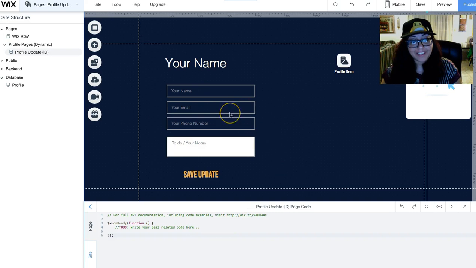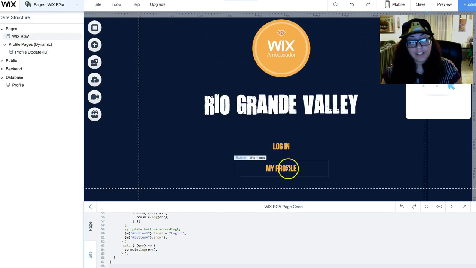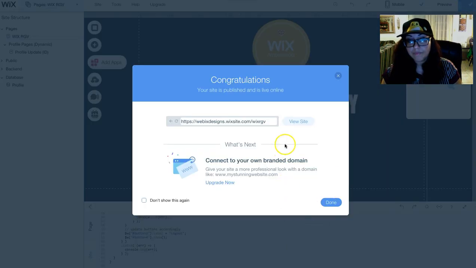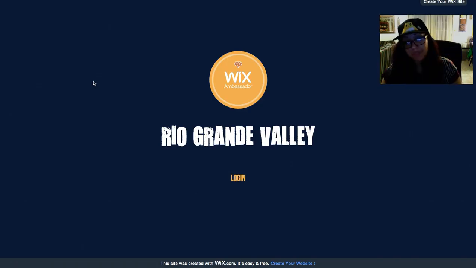Okay, so this is done. We have our login button. We have our logout button. Once they log in, it'll send them off to that dynamic page. That dynamic page will collect information, and that's it. So let's publish. Let's view the site. I'll give you the link in a bit. Well, I guess you should already have the link because if you read the video description, it'll be there.